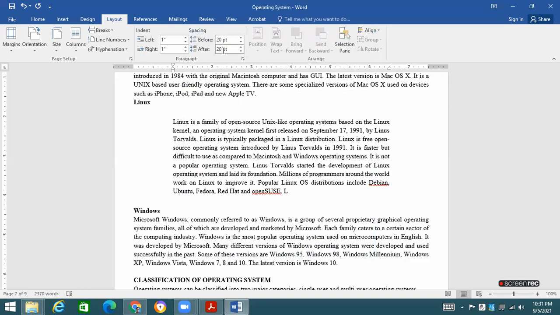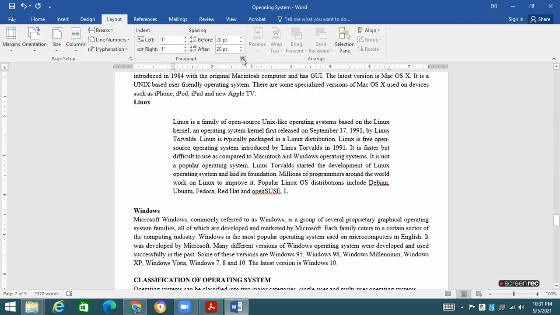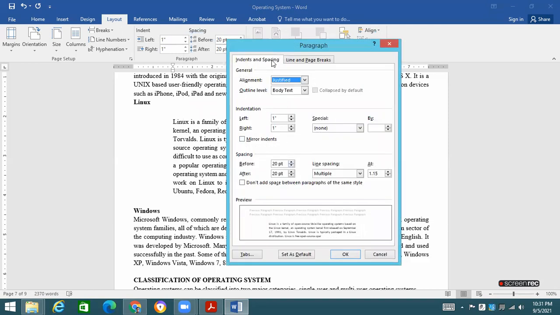Okay, similarly, if you go to indents and spacing, this is the dialog box that you can open by clicking this option. Okay, and you can apply all these options just like I have explained to you.